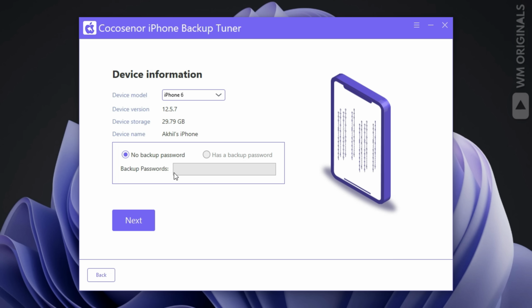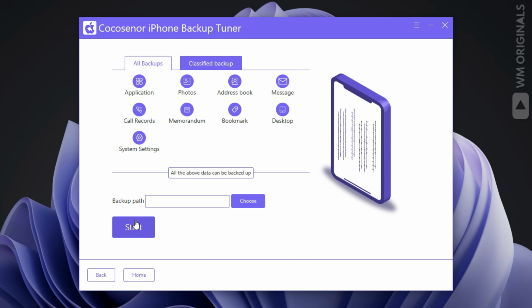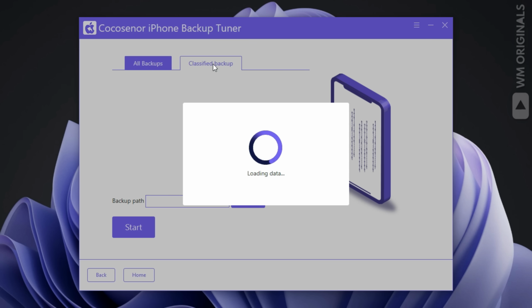Click on backup. Here it mentions device information, model iPhone 6, device version 12.5.7, device storage 29.79 GB, and device name Akhil's iPhone. We can also choose to have backup password. Let's not choose any and click on next. Now from here we can choose what data we want to backup. With all backup it will do a complete backup, but if you want to select type of data we want to backup, we can click on classified backup and choose data.